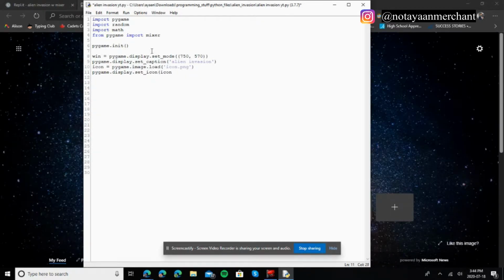Next, what I'm going to do is set our background. Again, pygame.image.load in quotes, background.jpg. A tip: your background can be in JPG, and your icon can also be in JPG, but every other image that's in your game should be in PNG, or your game will just look bad.